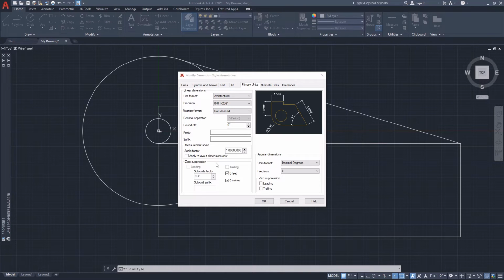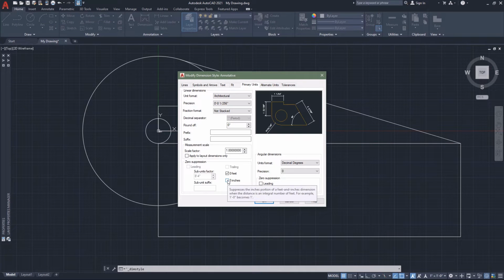In the zero suppression section, we want the 0 feet box to remain checked, but to uncheck the 0 inches box. The reasoning here is that we would never want to see a dimension of 0 feet 8 inches, but we do wish to see dimensions of 8 feet 0 inches.